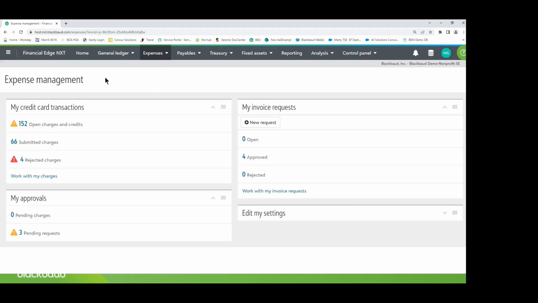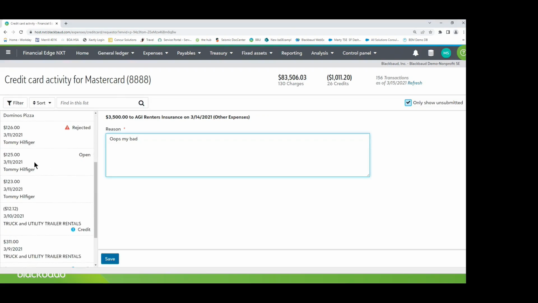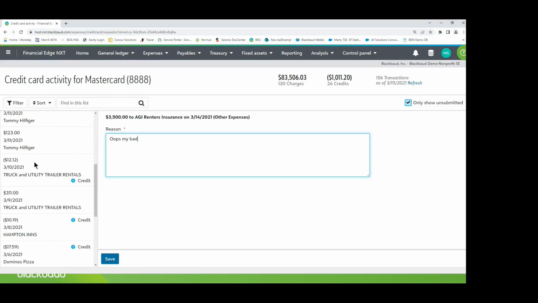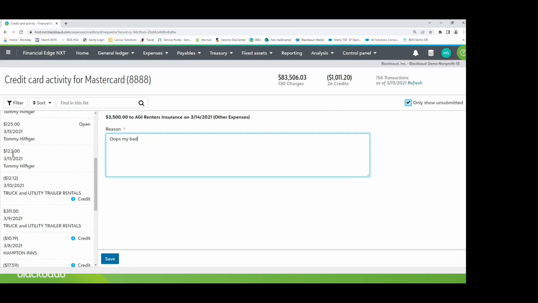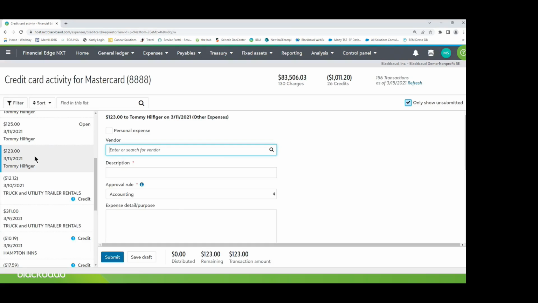So when she logs in, only her credit card transactions are going to show in this tile in the upper left-hand corner. Jane Doe would navigate to My Credit Card Transactions and select Work with My Charges. Once this screen renders, notice on the left-hand column, this represents a comprehensive feed of all of Jane Doe's transactions coming into the organization. So if she selects a transaction on the left, Financial Edge will pull that over onto the right-hand side for Jane Doe to record the transaction.